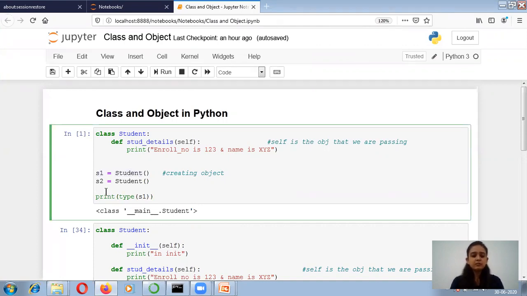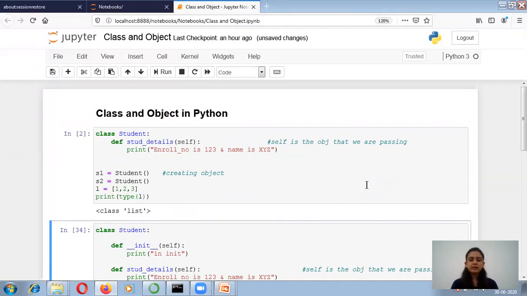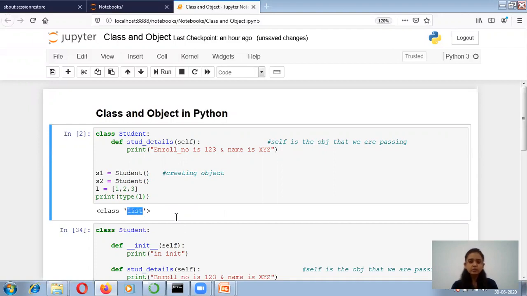Like this, if you are making a list and I am writing L equals 1, 2 and 3, and I check the type of L, that is print(type(L)), you get that it is the class of type list. So what is this L over here? It is the object of the list class. So in Python programming, everything is related to the class and the object. Previously also we were getting objects of different types.